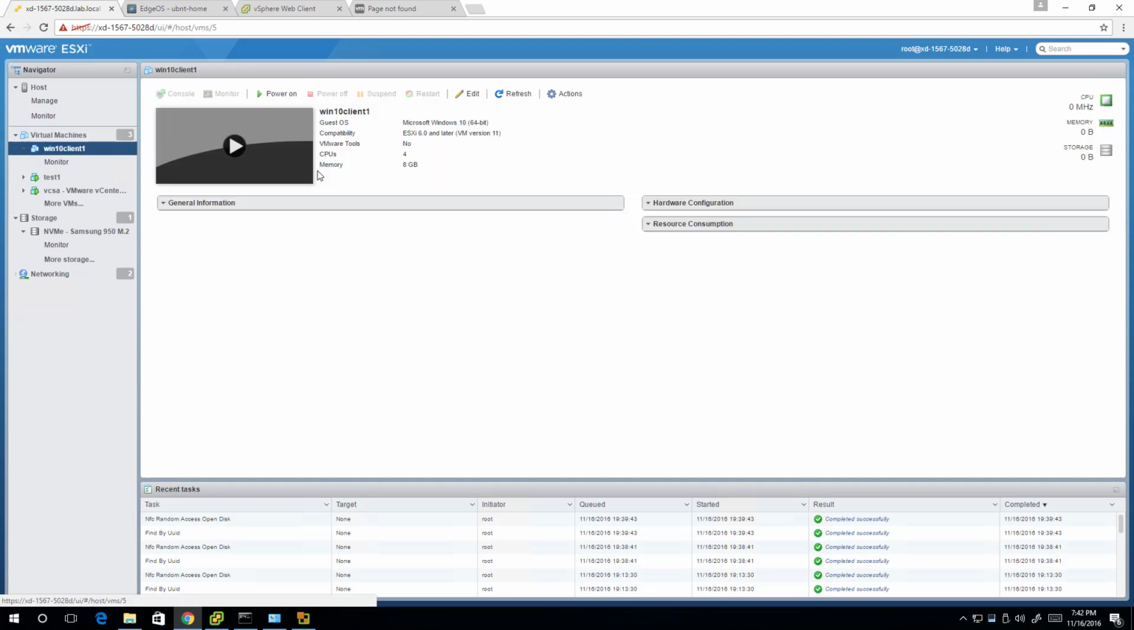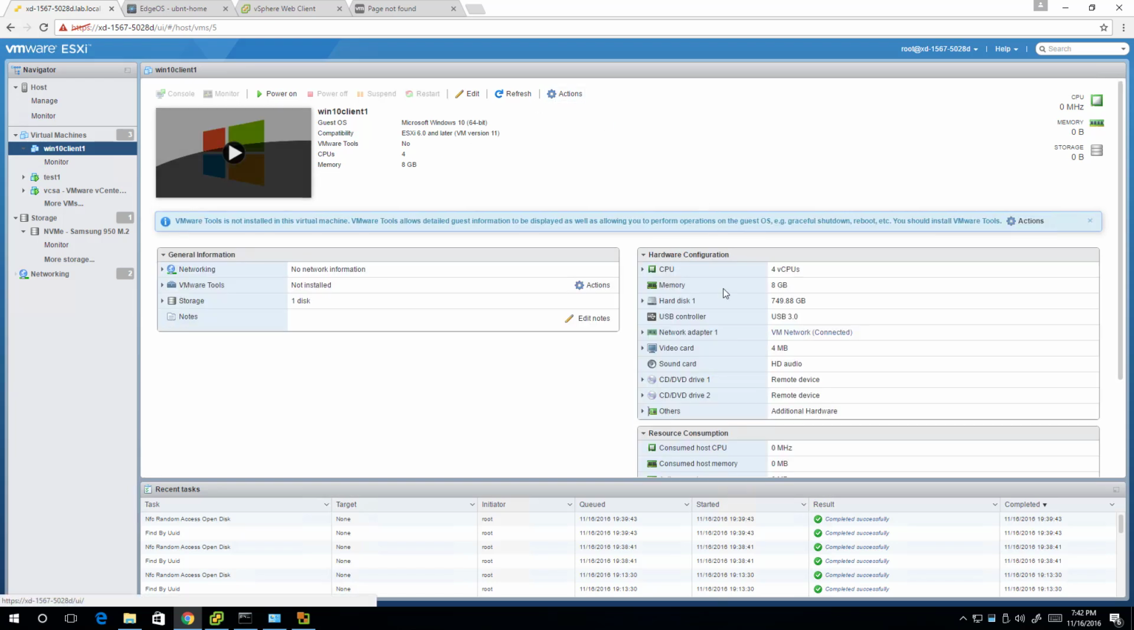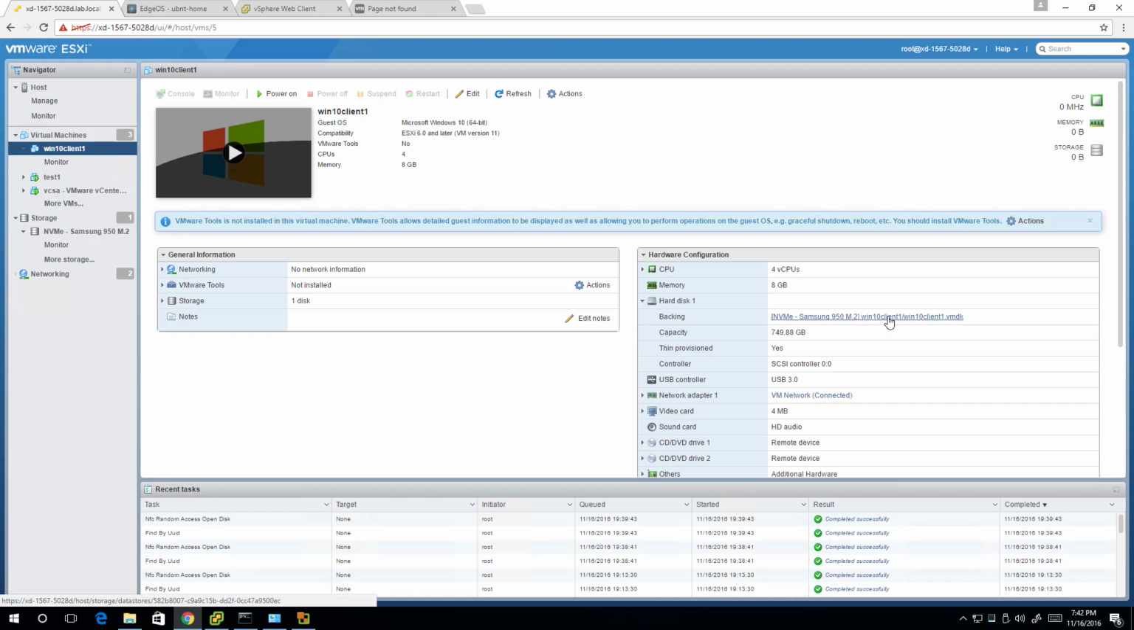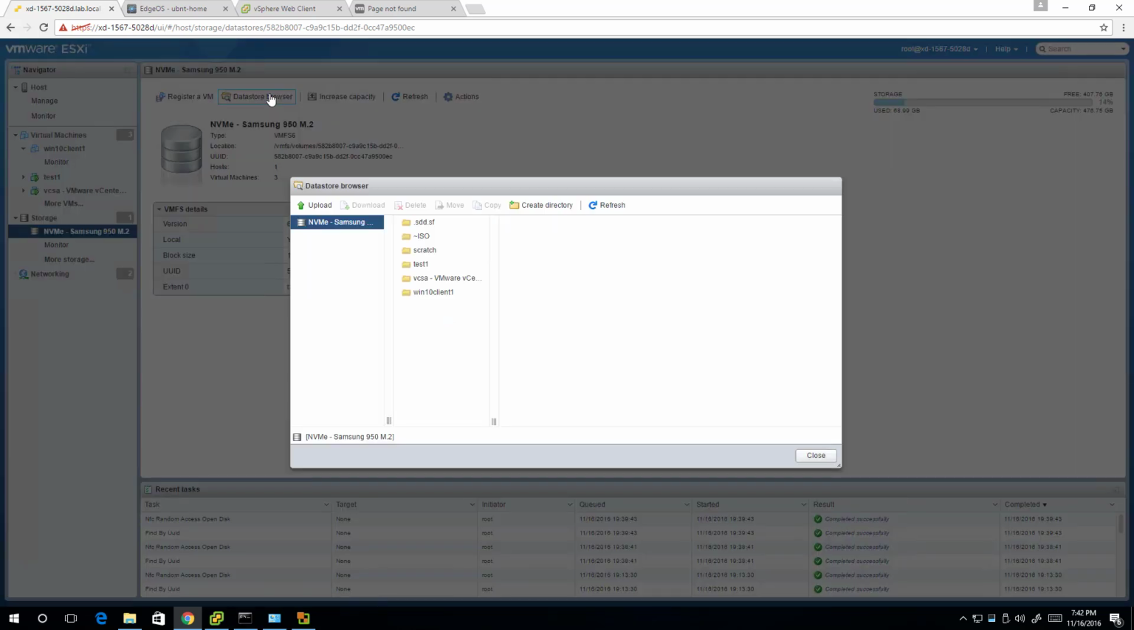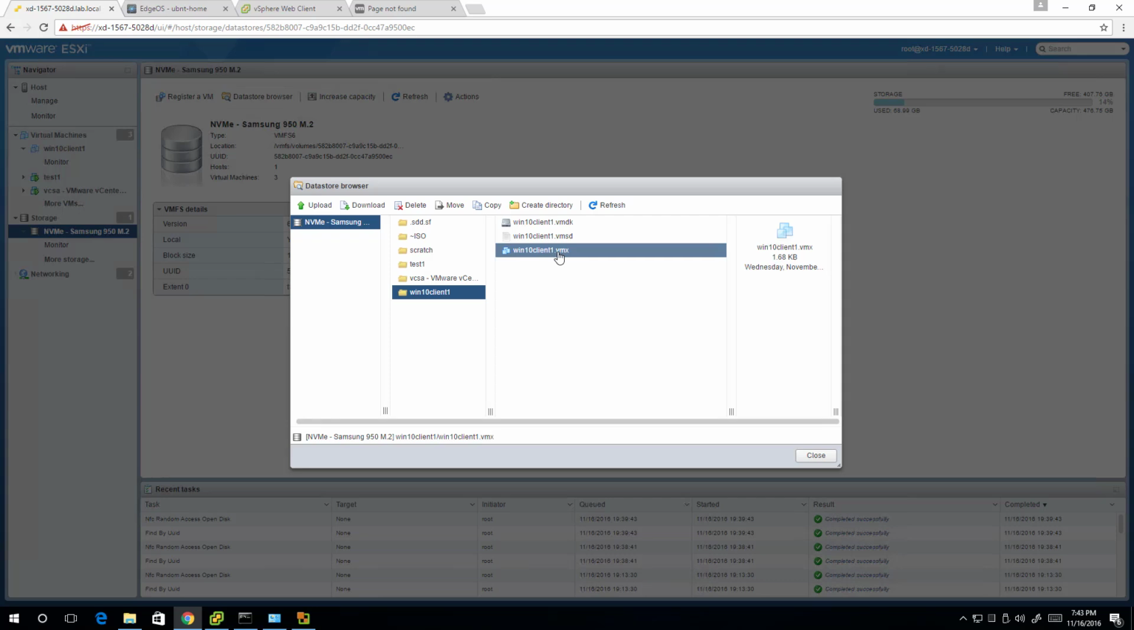If we click it and look at its hard disk, there it is. It's a VMDK. If we tap on that, we can see what's going on. So that's the data store. Those are the files. .57 gigs of data were moved over.